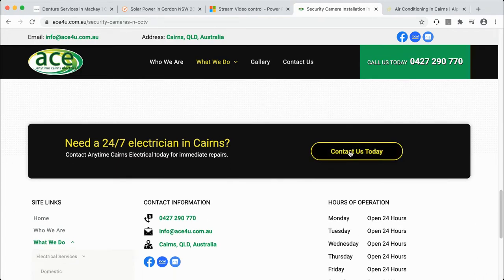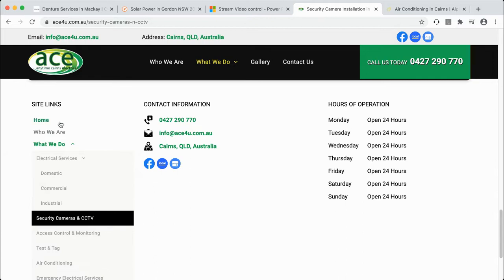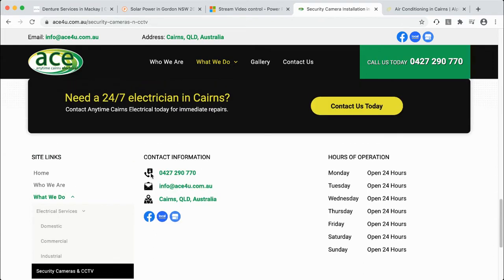Scrolling down, we have our footer. Normally within the footer, you have a call to action, you have the navigation links, and you also have the contact information as well as the hours of operation.